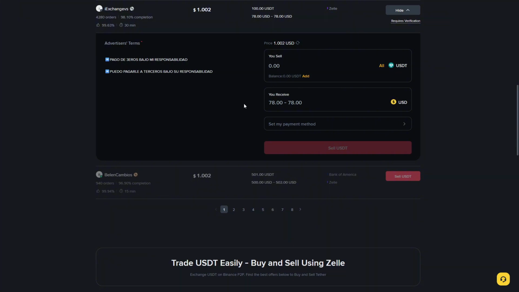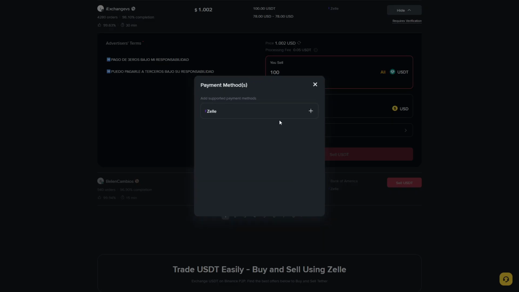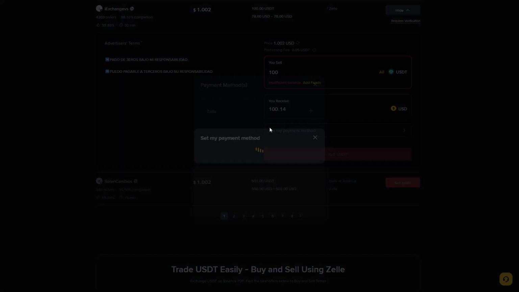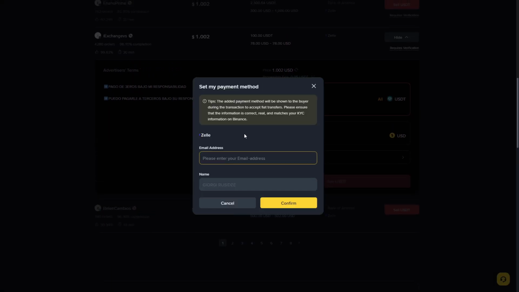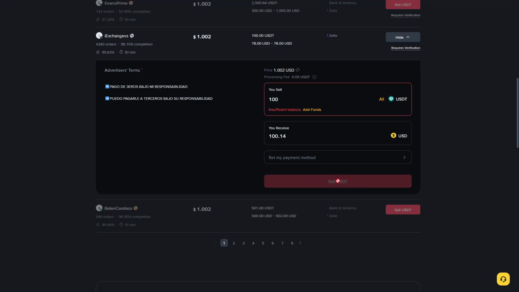After that, we need to enter the amount of USDT we want to transfer from Binance to Zelle. And as you can see, if we transfer 100 USDT, we will receive this amount of USD on Zelle. After that, we need to click on set my payment method and you need to choose Zelle right here. And you need to set up your Zelle account. When you set up your Zelle account, you need to click on sell button. You will sell 100 USDT from your Binance account and in maximum 30 minutes you will receive your money on your Zelle account.